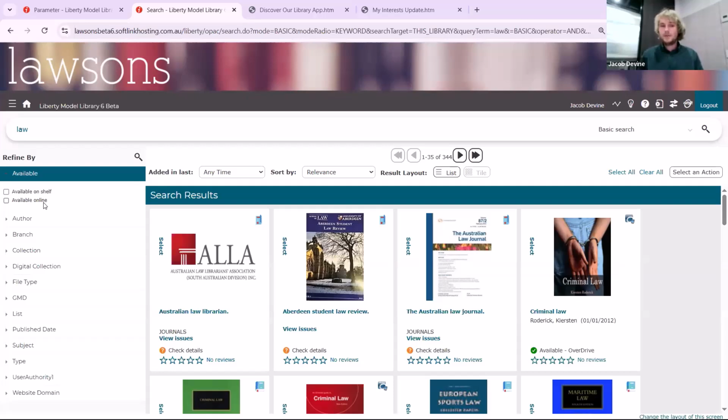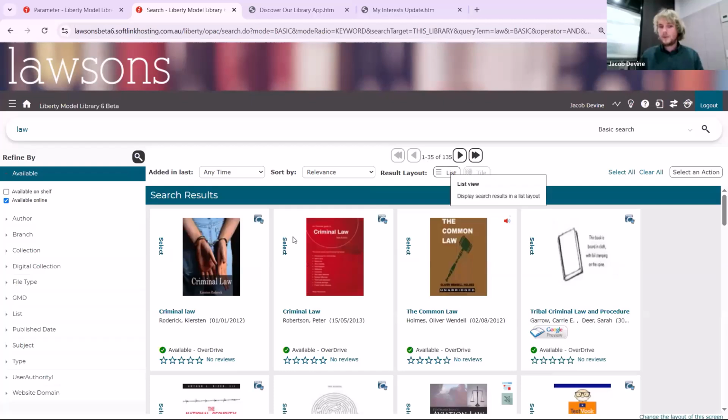So you can choose whether you'd like to view resources that are only available on the shelf or available online. This gives you the option of selecting, of course, if there is a resource that's available as an ebook and a physical print, but you'd only like to see the ebook versions, we can tick on available online and click on search. So that's brought down our list of resources quite a bit there. Cool.